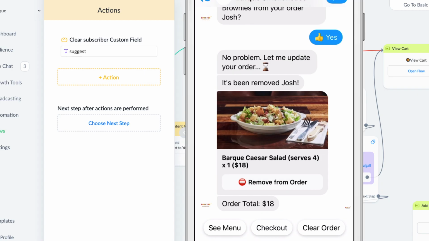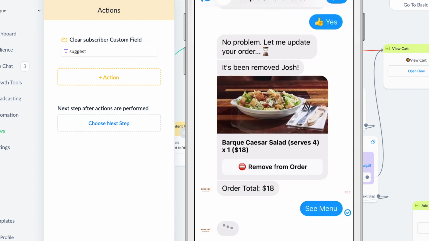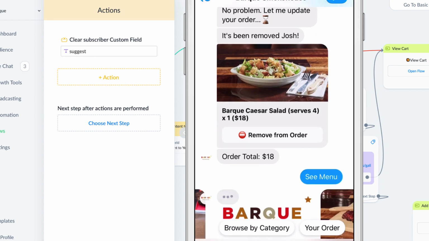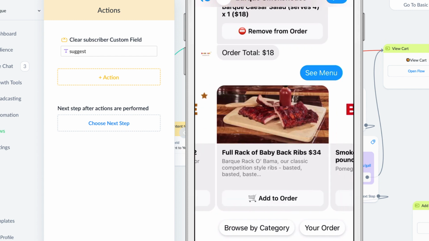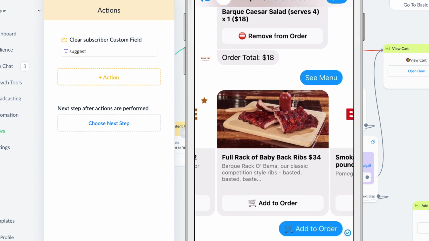Okay, I wanted to show you how you can upsell food when users add an item to their order. So right now I have this Caesar salad added, and I'm going to want to add something else. And let's see what we get. These ribs look good. So I'm going to add the ribs to the order.